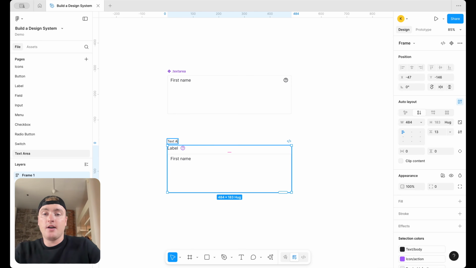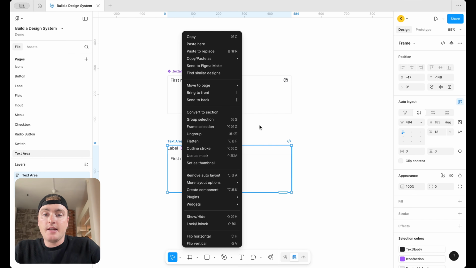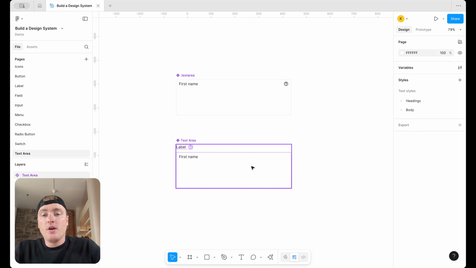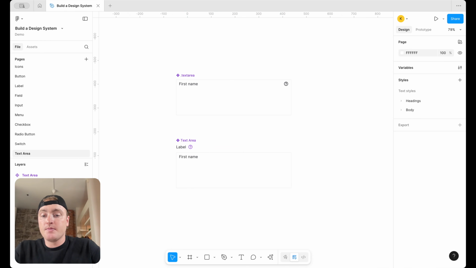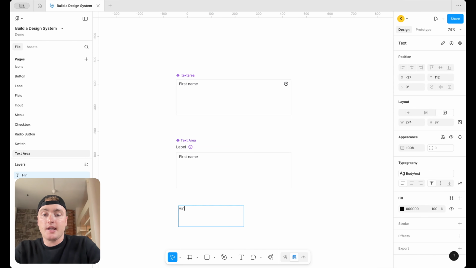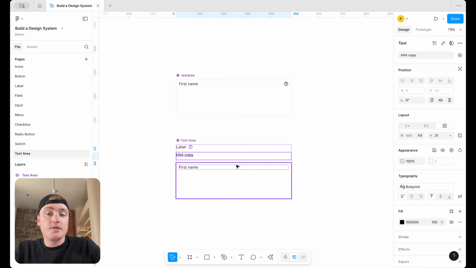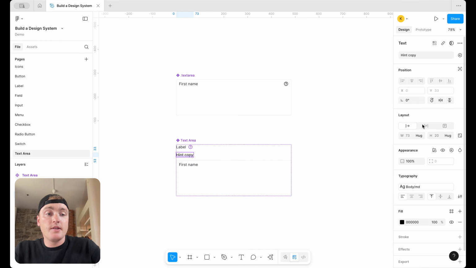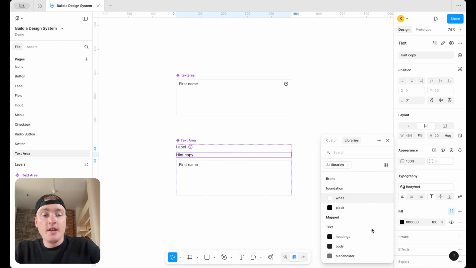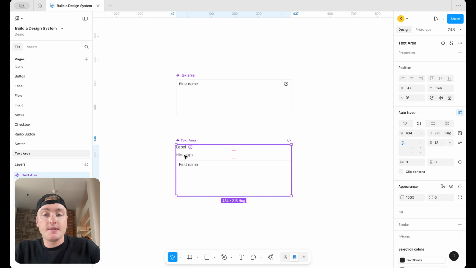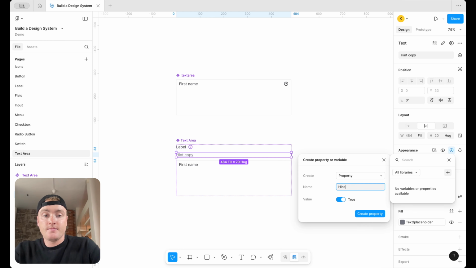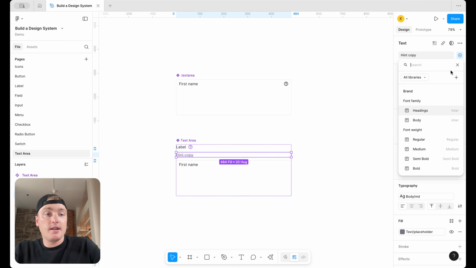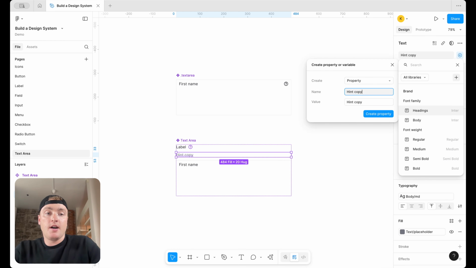Okay, so now we have our text area here. Let's go ahead and create the component of this. You can also add some hint copy here if you'd like, or also some character counts if you really like. So for hint copy, what you can do is put hint copy in the middle, drag it in. Make sure the hint copy is its own component if you'd like to exercise some control over that. Maybe set that to our text placeholder, if it's a little bit light. And you can add in a layer property here for hint copy, and then of course add in a text property for that hint copy as well.